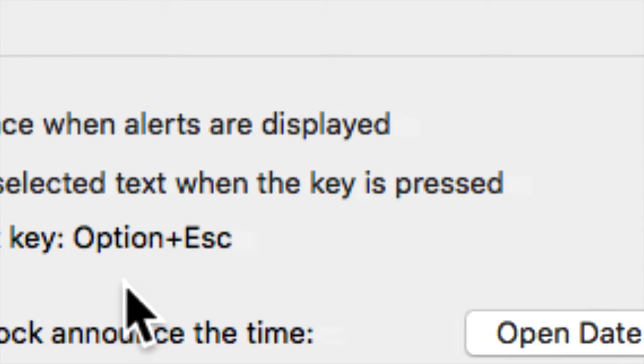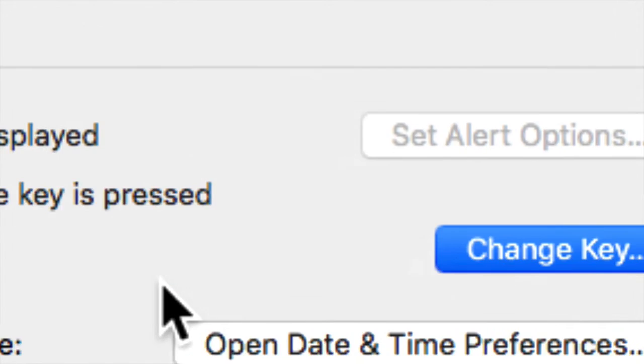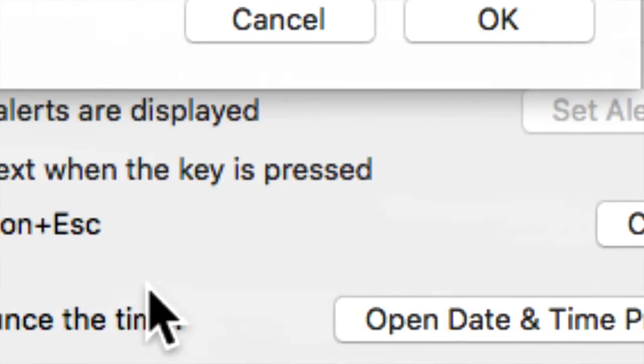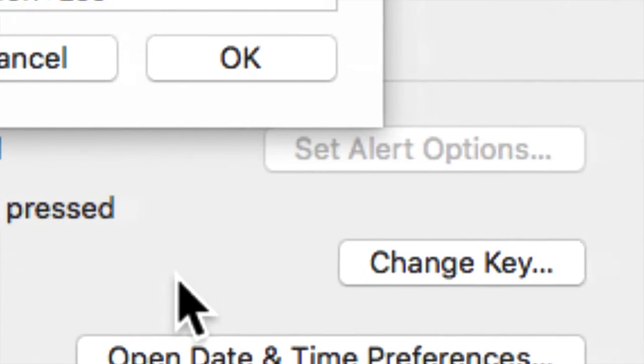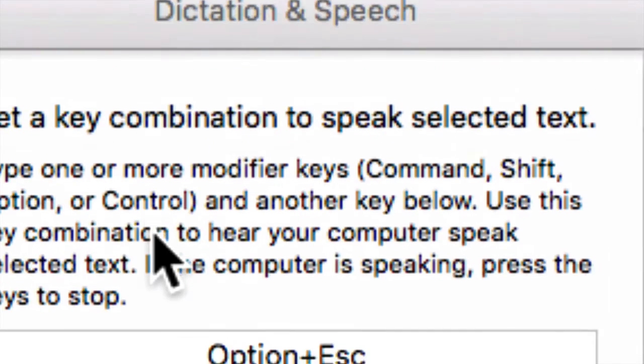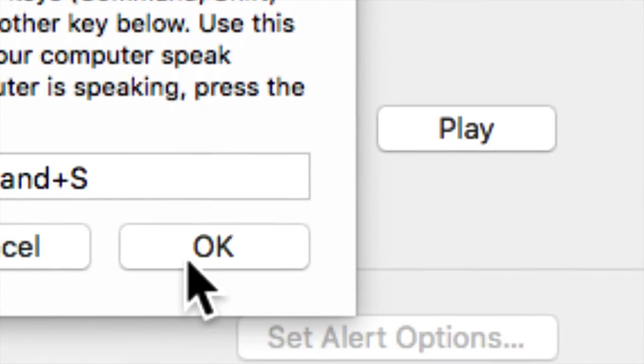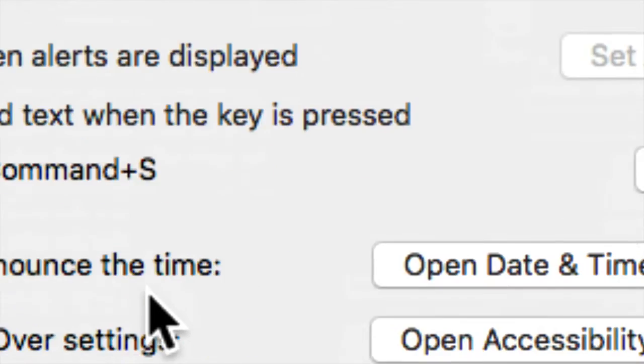Now, because I defected from Windows to Mac, I prefer a different key command, so I am going to change it. You'll see just to the right of this, there's a change key, and that brings up a screen where it tells you to press the combination of keys that you want. So what I like to do is change it to Command S. You simply press that. It automatically changes it, and then you just press OK, and that will save it.